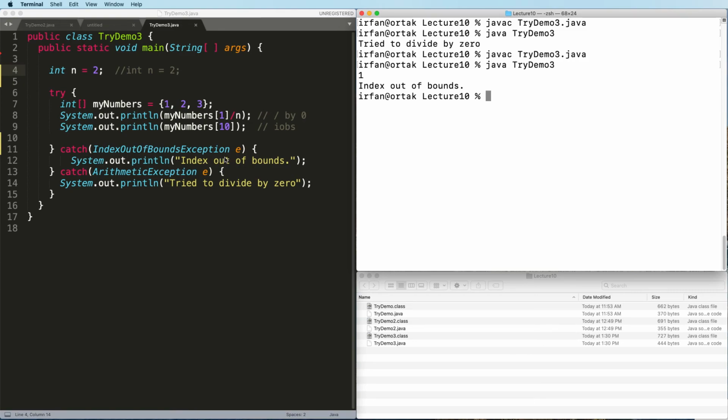So once again, it's not the order of the catch blocks, but whenever the first exception occurs, and then we'll try to catch that exception.